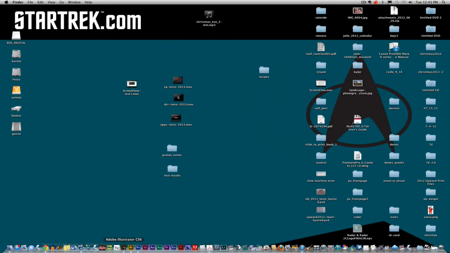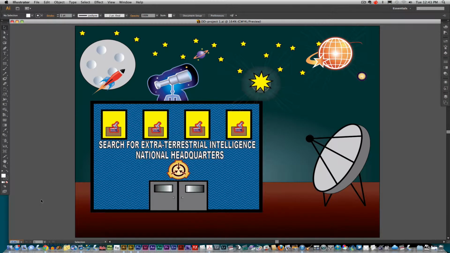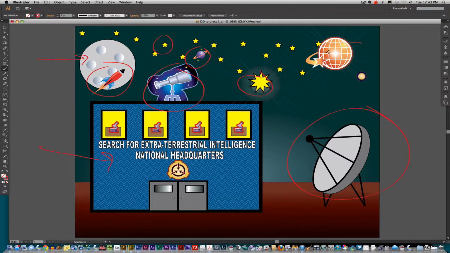Let me show you a couple of things. First of all, a peek at mine. In my example, I decided to make this building, which is the headquarters for the Search for Extraterrestrial Intelligence, and I have a whole lot of things that go along with that. I've got this radar dish over here. In fact, let me mark this up just a little bit here. I'll get a paintbrush, I'll make it a little bit different color. I've got this radar dish over here, and here's the building itself, and of course I've got the moon up here. I got this rocket ship, this telescope, several little details like these stars, the planets, that star there, this planet, and a moon sitting over here.